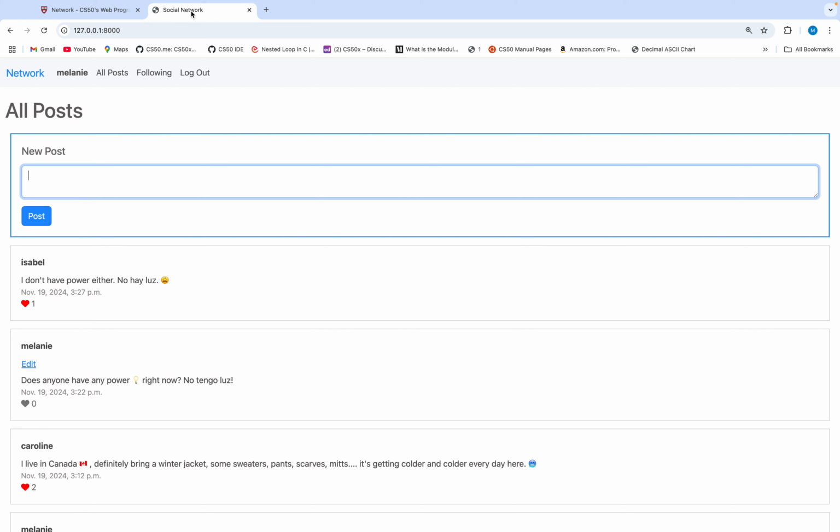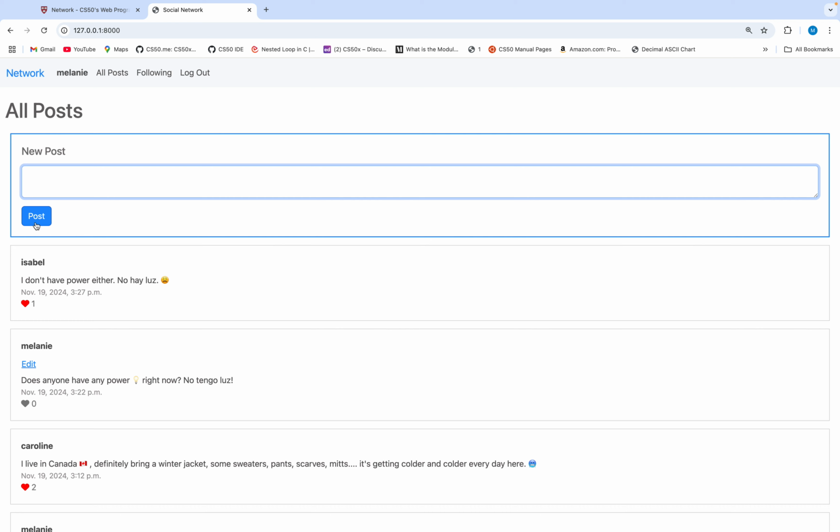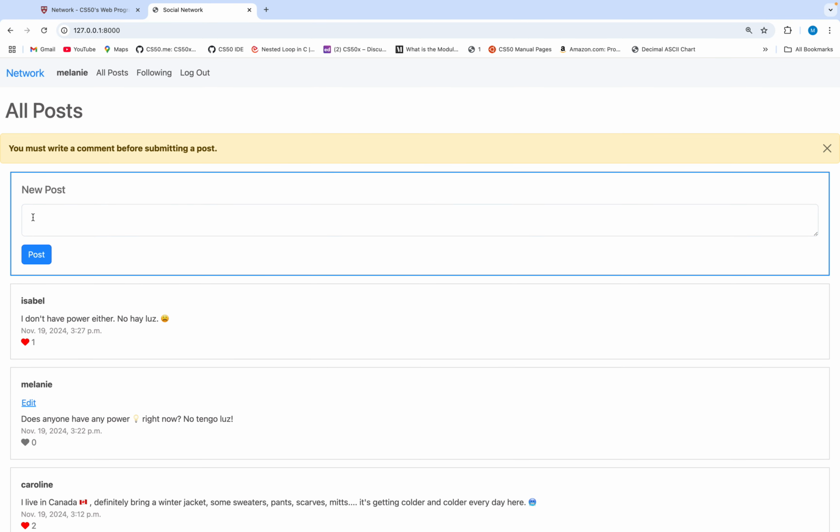I started this assignment by programming a new post form for users to be able to post messages on the platform. I had to include a text area, which is here, and a post button. I decided to place this section on the main page of the network site. This way users can see their posts along with the most recent ones below the form. If a user clicks on post without submitting a message, they will get this error message.